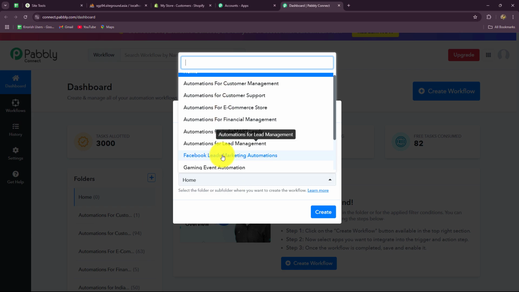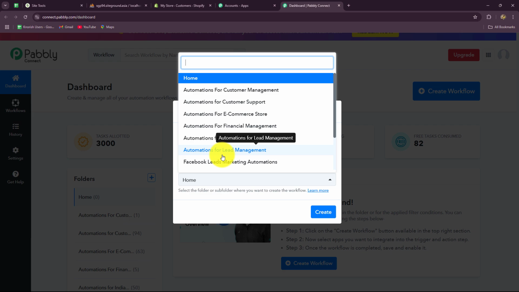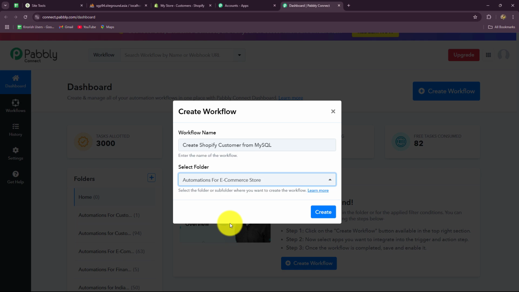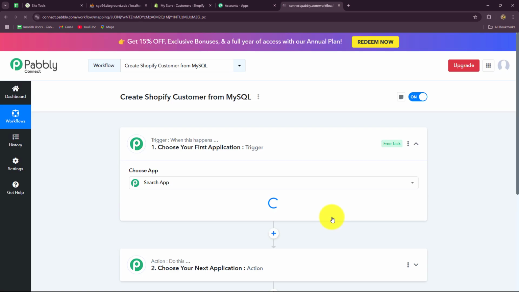You can see I have a list of folders over here. Among these folders, the automation which I'm going to create currently is related to an e-commerce store. So automations for e-commerce store will be my selected folder. Then I'm going to click on create.